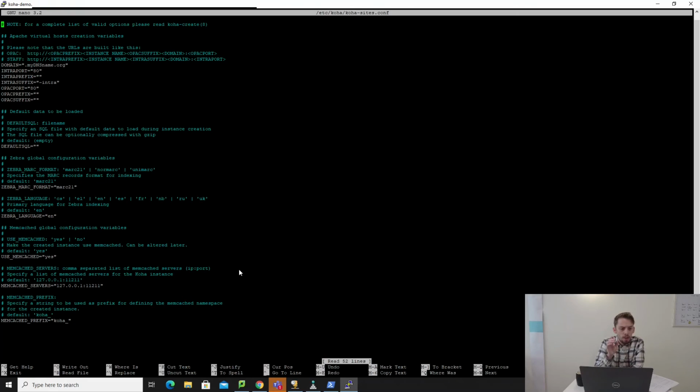And here you can see that there are a few different parameters. There's domain, there's the intra port, the intra prefix, the intra suffix, the opac port, the opac prefix, and the opac suffix. So this is where you can customize how your domain names are created when you actually run the command to create a library tenant. So obviously the domain name, we're going to change this. I'm going to change this to my local AD domain. So this is, again, the fully qualified domain of my inside network here, my Active Directory.